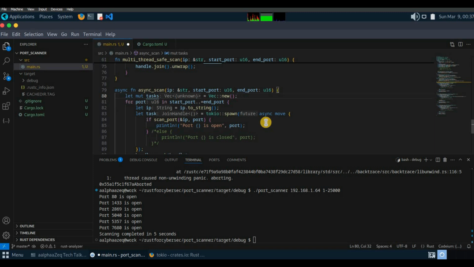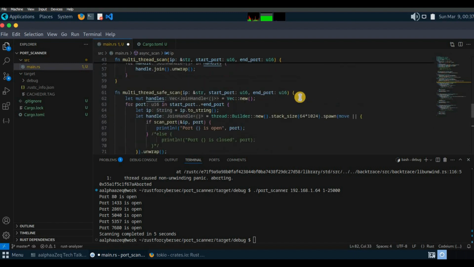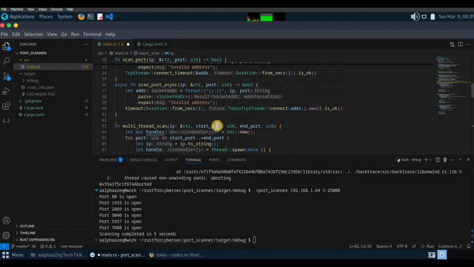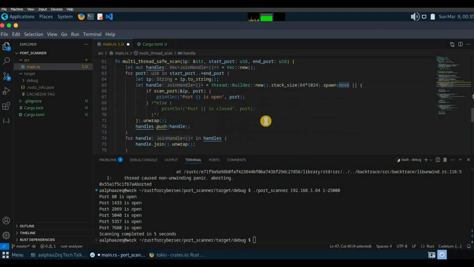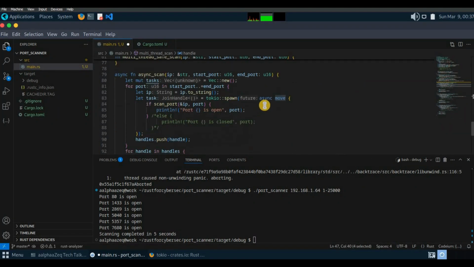Anyway, here is where the magic happens. Actually, you have to mention it's not a normal move, you have to mention async move, because when we were doing the thread spawn, we used only the move function. We didn't mention async, but you have to mention async here, because Tokio is creating a task that is going to be executed by the asynchronous runtime.